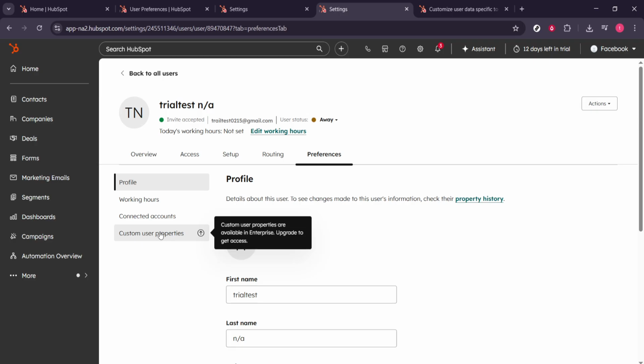When you're satisfied, click Save. HubSpot will update the user's record immediately, and those values become available for lists, permissions logic, workflow branches, and reporting segments. If you don't see the Save option, double-check for required fields or validation warnings.